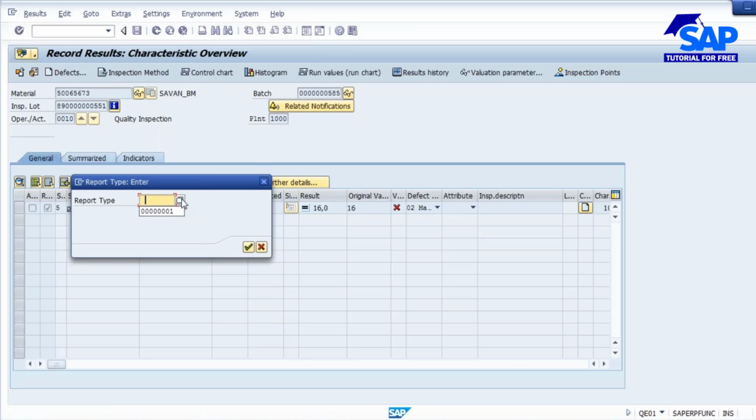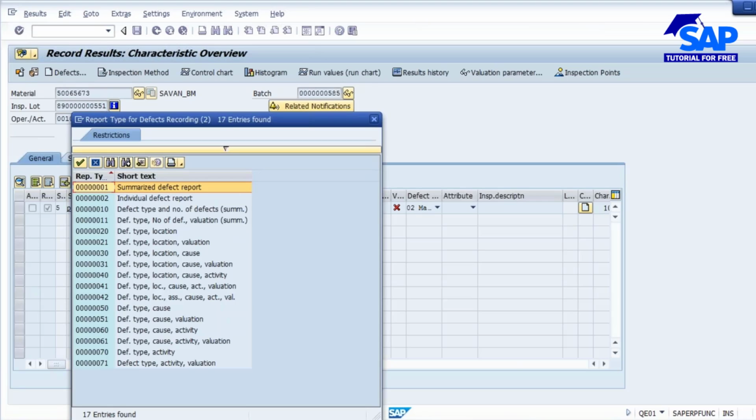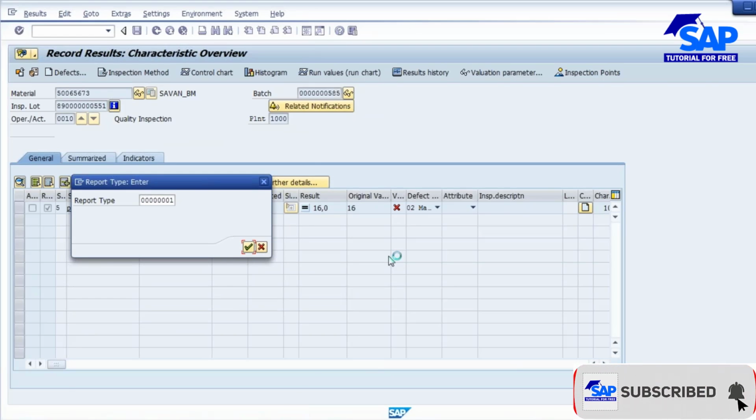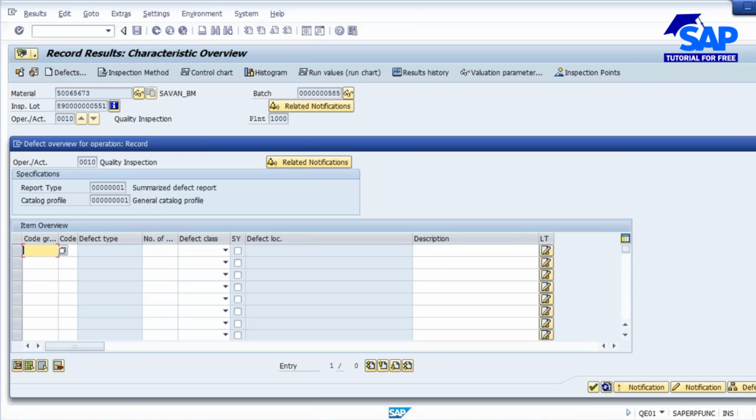Report type it is asking. We'll discuss what this report type is when we go to the configuration. Okay, so now click on the report. Select one of the report types already available in the system. Just click on continue. So you will get the defect recording screen.